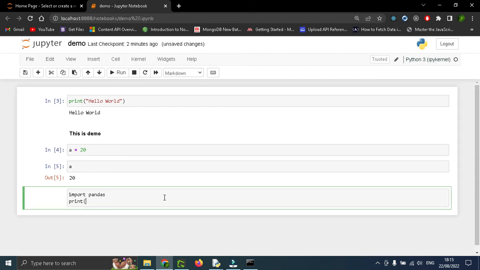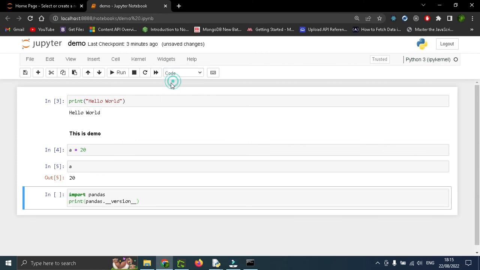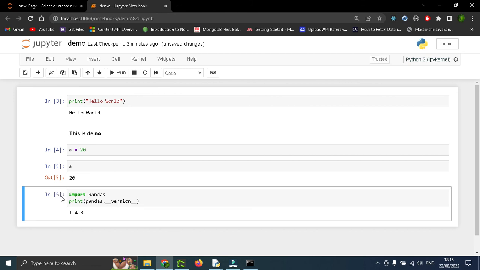and if I try to print the pandas version, you can see its version. What happened here? Oh sorry, I have selected markdown. I should select code. Now it is importing pandas and printing the version. Whenever you see this star, it means that cell is running. Now it is showing 1.4.3.